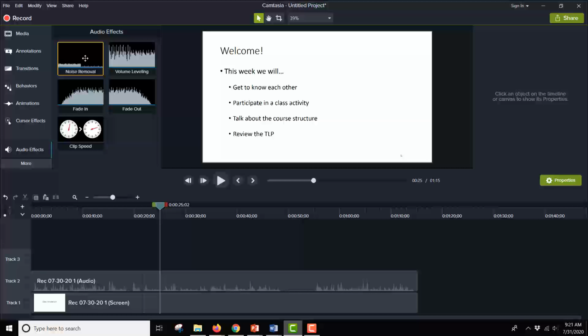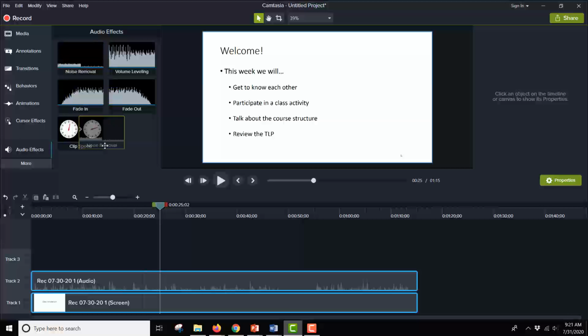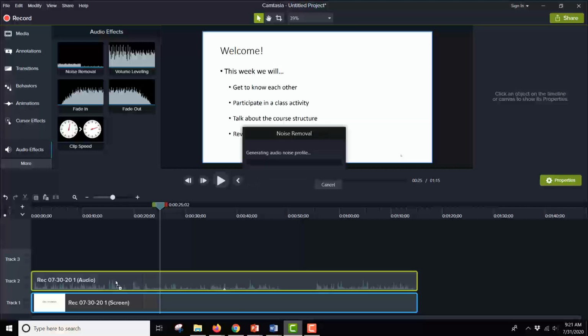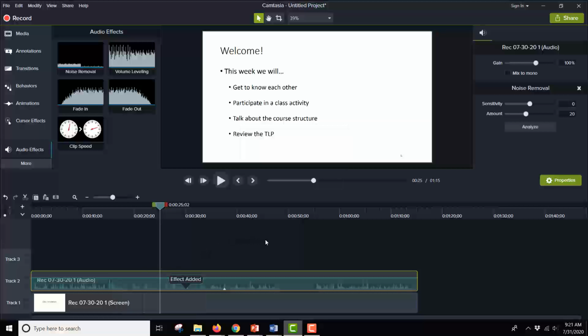And all you have to do is click on the Noise Removal, drag it down here to your audio timeline, your audio track, and then let it go, and it will automatically deal with that for you. Another thing that can be helpful to work with, particularly if you've recorded different chunks of video at different times, is the option called volume leveling.